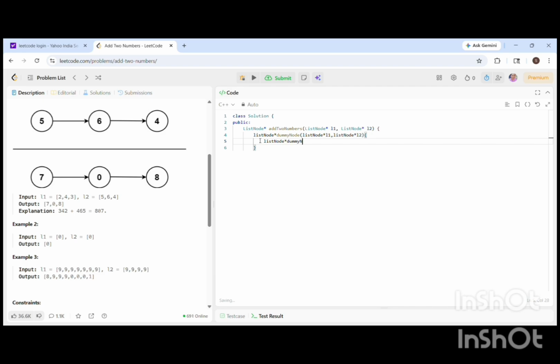Now we need a ListNode initialized with the dummy head. Next, the ListNode is initialized as the current node, using cur. Why do we use this? It is like a pointer that keeps moving forward every time we add a new digit to our sum.